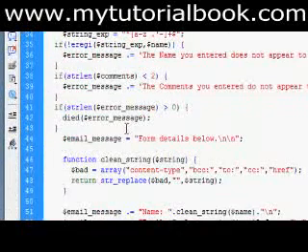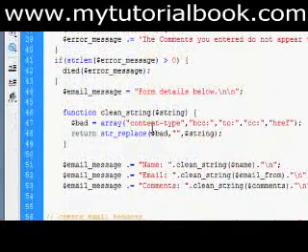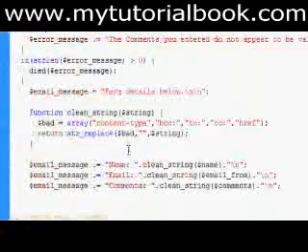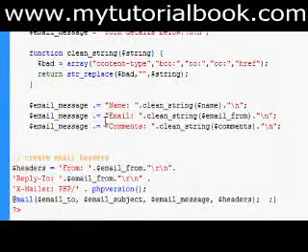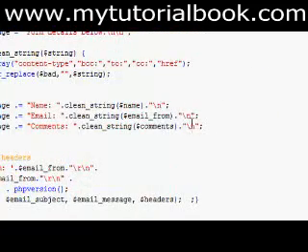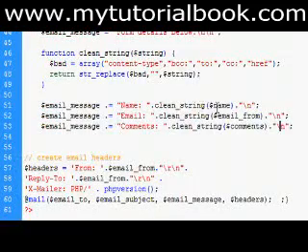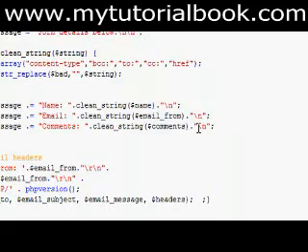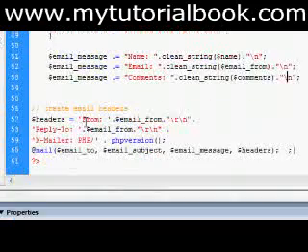A bit below, we've got the email message. Sorry, the email message. So the details, and this is if it's good. If it's all good, this is what it's going to send. It's going to send the email message with the name, the email, and the comments, and it's got a line break between each one of them. So that's what's going to appear in the email message sent to us.